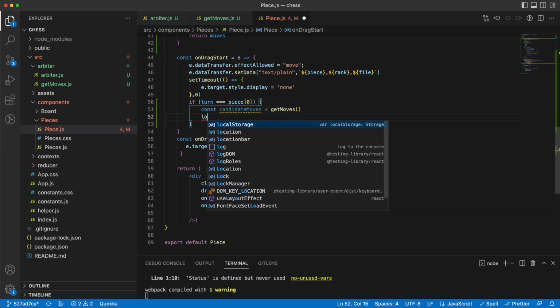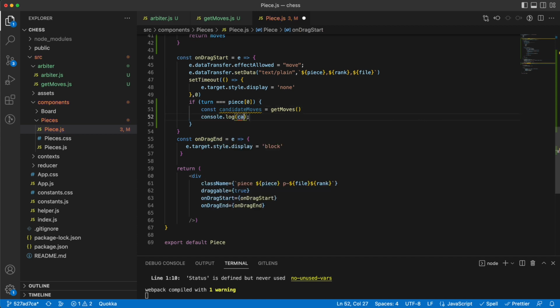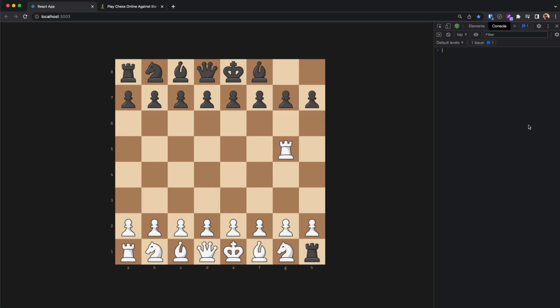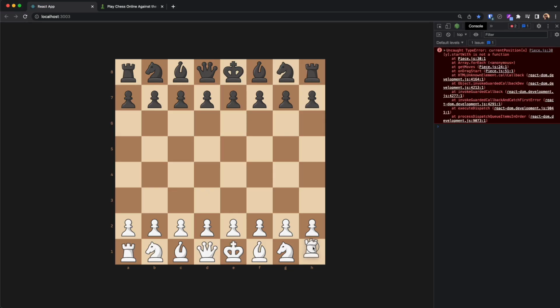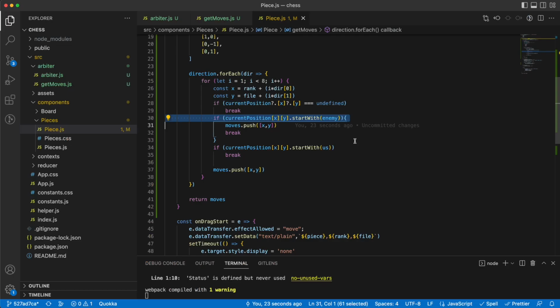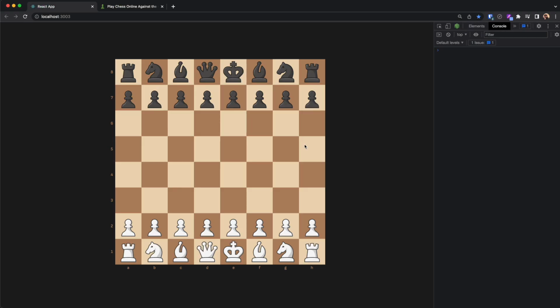Let's log it for now. So candidate moves, like so, and you can see I cannot move anywhere, and the current position is not a function. This is starts with, and this is starts with. Refresh, and you can see I cannot move anywhere because all the spots are taken.